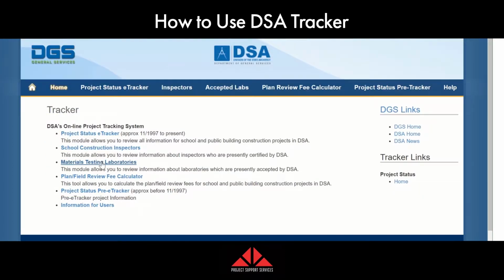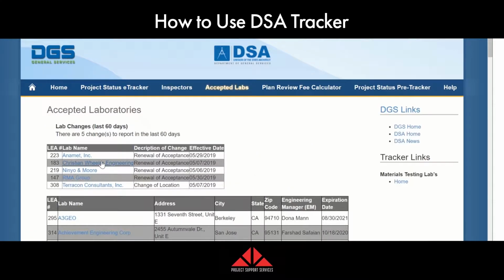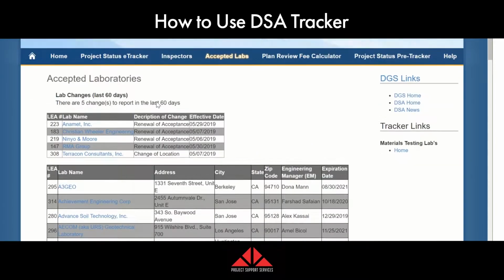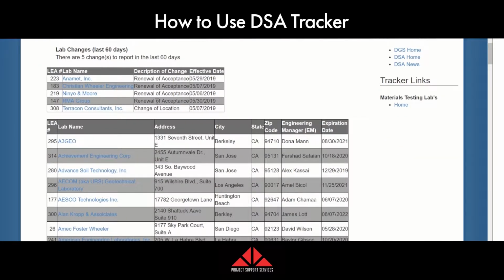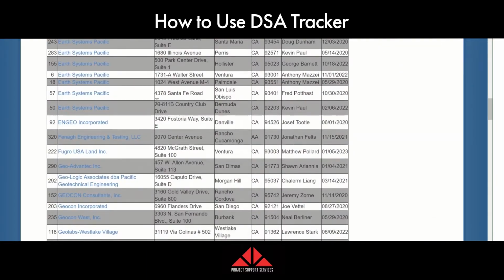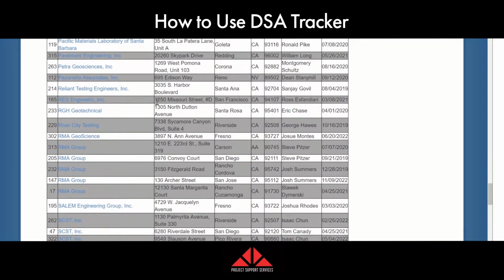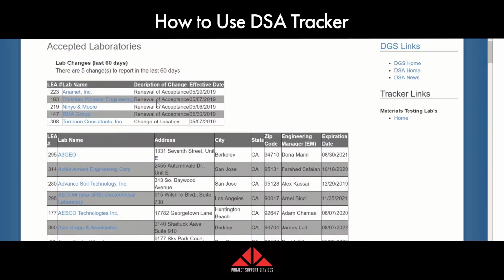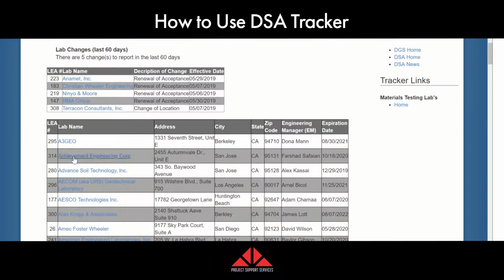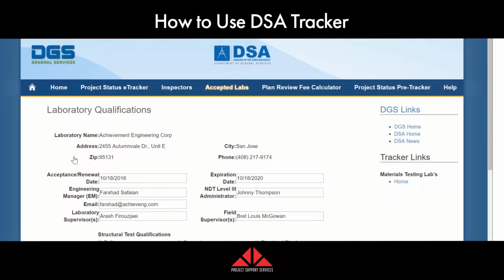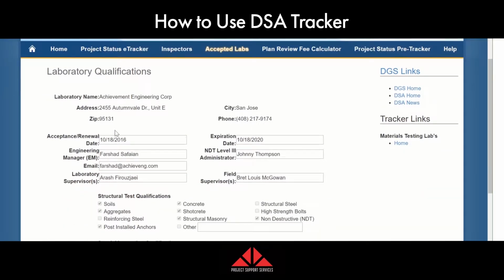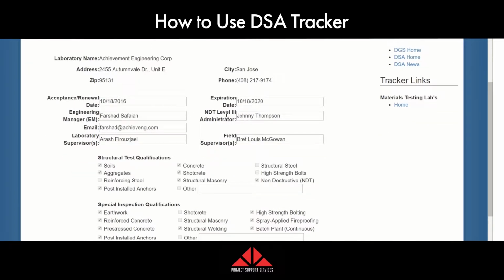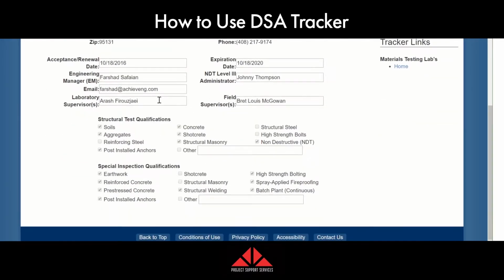The next tab is material testing labs. For projects that require a testing and inspection firm, here's all the certified labs in the state of California. And if you want to make sure they have their correct certs, you can easily click on one of the firms, and then it's going to give you all of the information: where they're located, their number, their expiration date, when they were accepted, and who's the main engineer there or the manager.